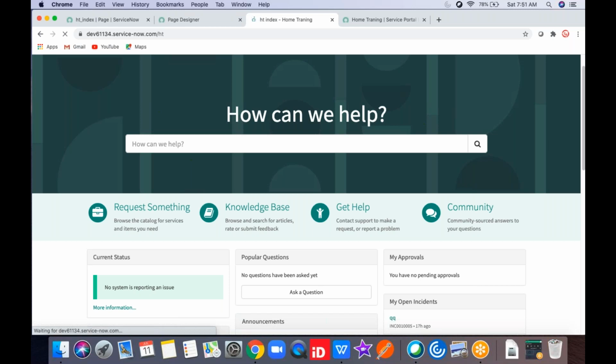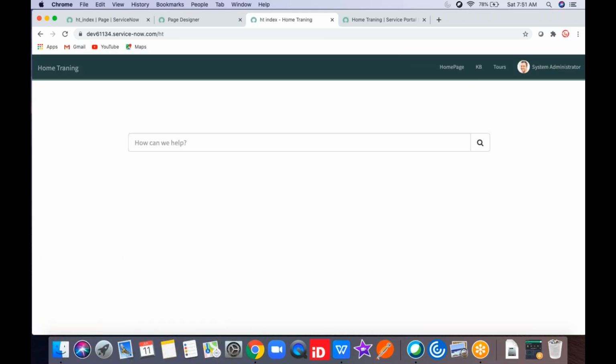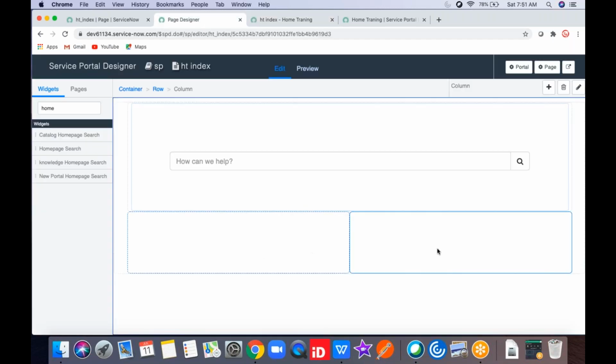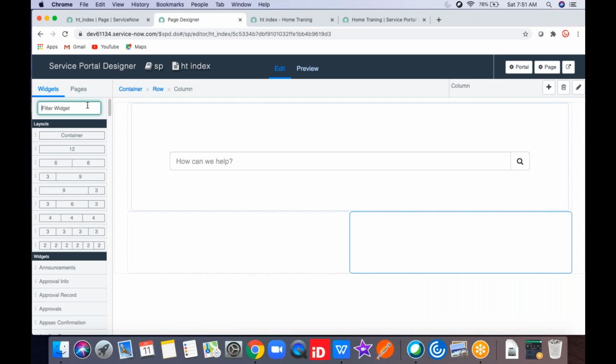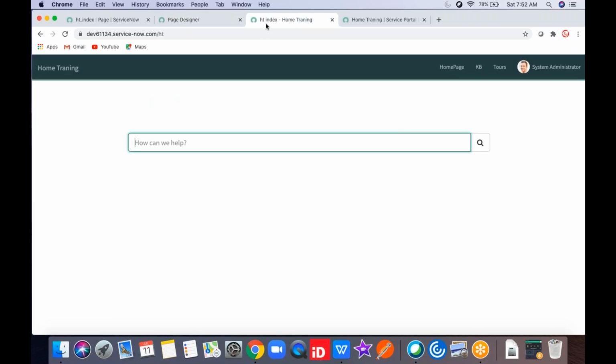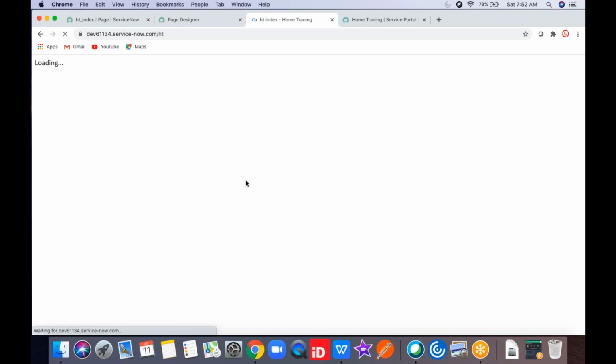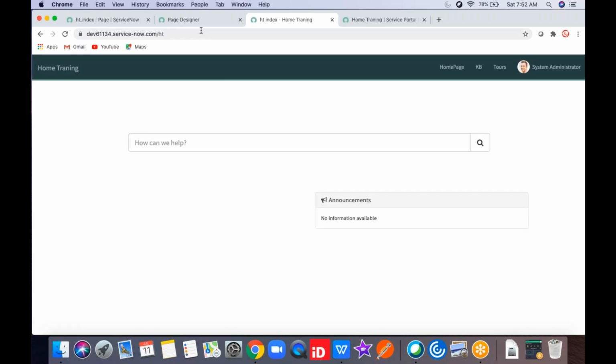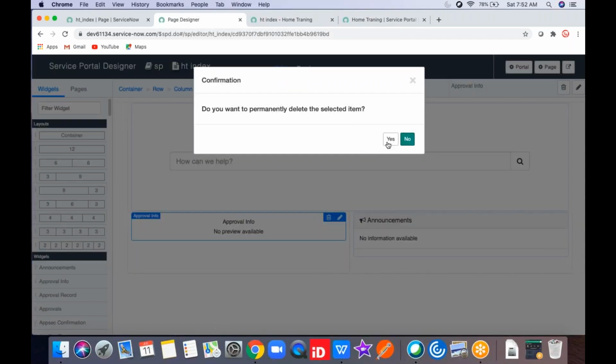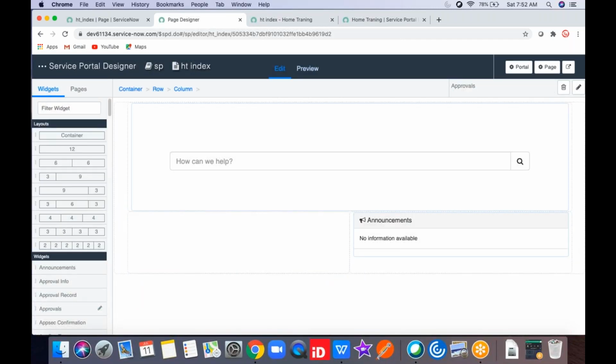Now if we go to our index page, this is our page. Basically this is the home page search, and we have a 2-divided part where we can drag multiple widgets. Let's drag some widgets. It looks like approval info, announcement. Why is this approval info not there? Maybe there is no data. Approvals.